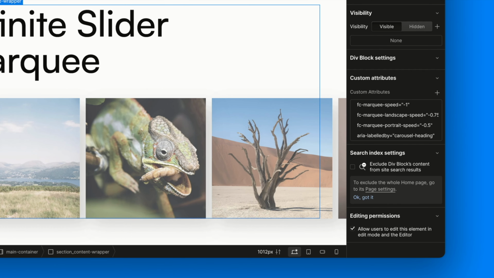First attribute, fc-marquee-speed. It defines how fast the marquee moves. Positive numbers move it left to right, negative numbers move it right to left. It's expressed in pixels per frame, which might sound a bit weird, but the default speed is 1, which should give you a clear reference. In this first example, I set fc-marquee-speed to -1, so the marquee moves from right to left.